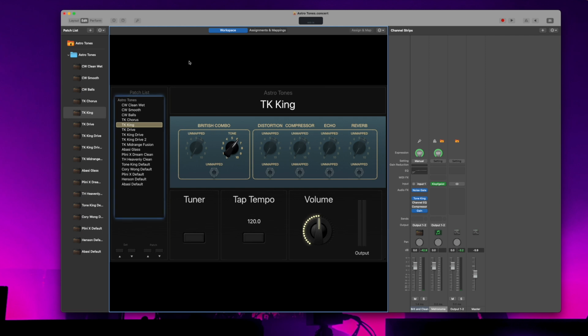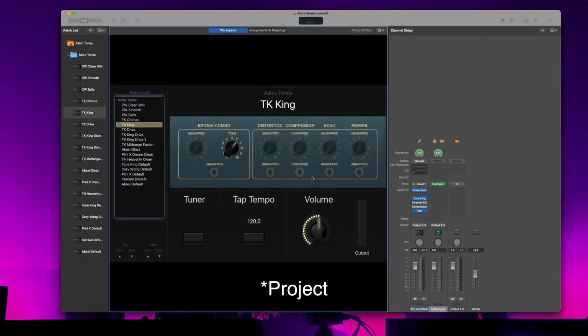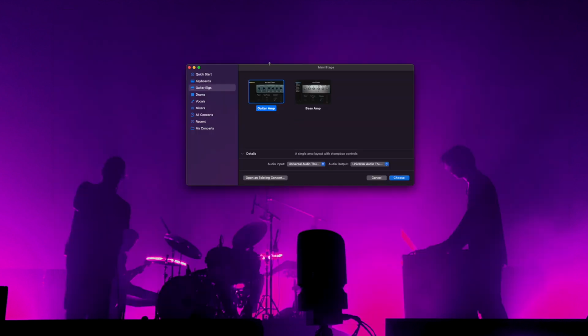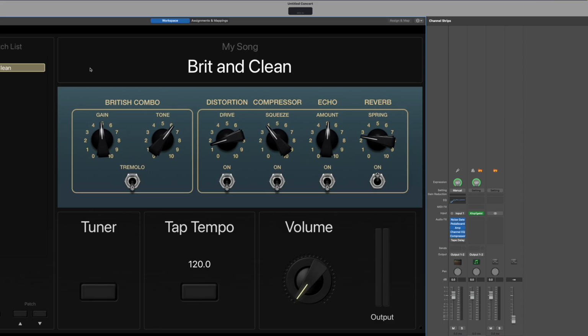The part that took me the longest was learning my way around Mainstage, and I've just opened it this morning, but here we go. I'm going to start a brand new project, so you can see how it shows up when you open Mainstage for the first time. Usually it'll start with quick start up there. I just tend to go to guitar or amp, open that, choose.